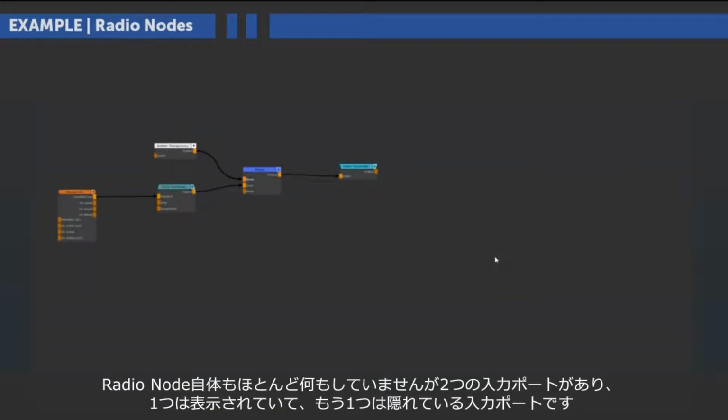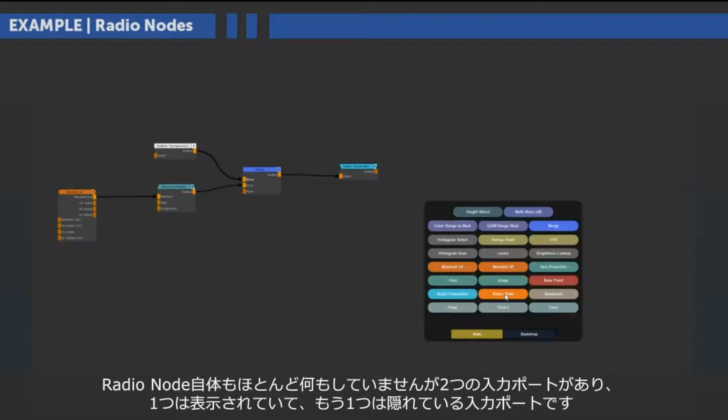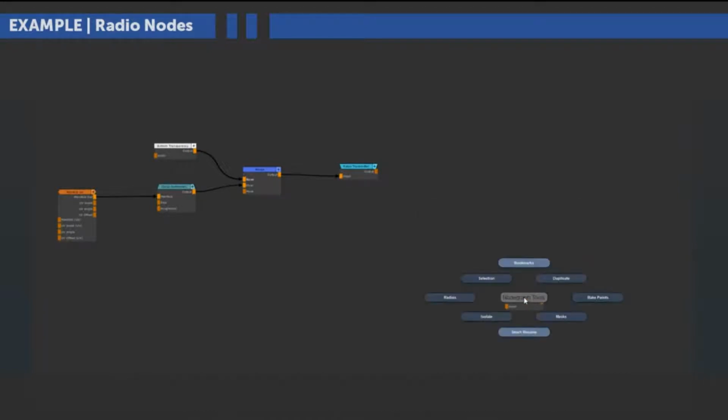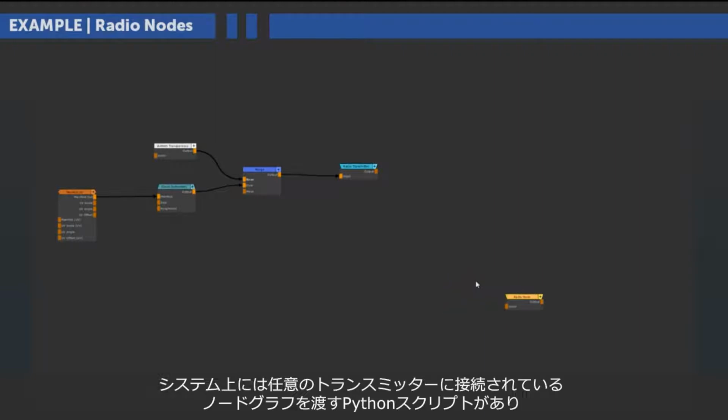The radio node itself also does very little, but it has two input ports, of which only one is visible and the other one is a hidden input. On top of that whole system just sits a Python script that parses your node graph for any radio transmitter, so nodes that match that particular ID we saw earlier.